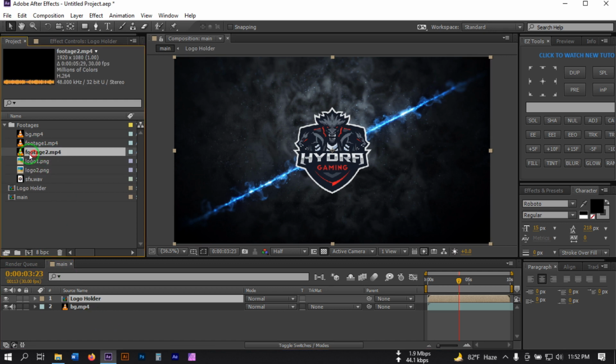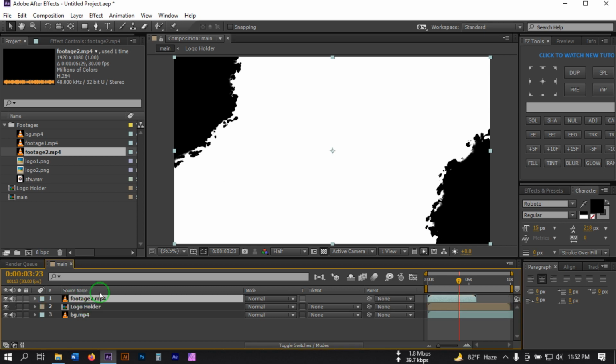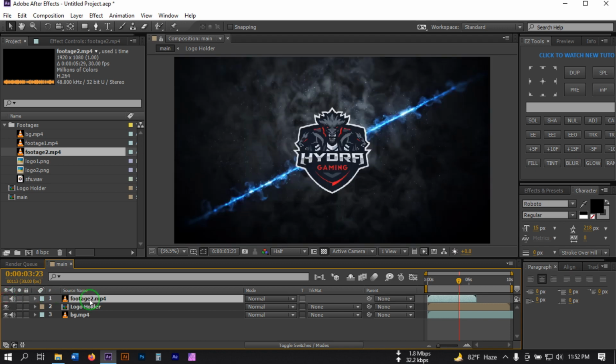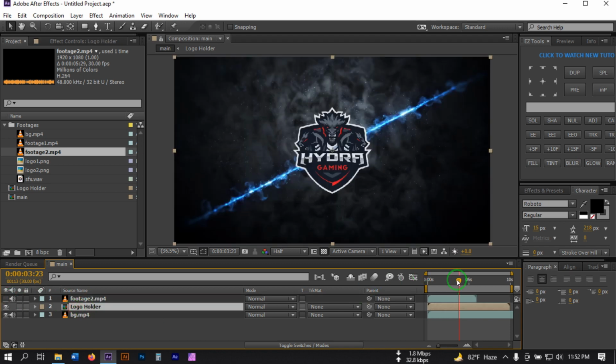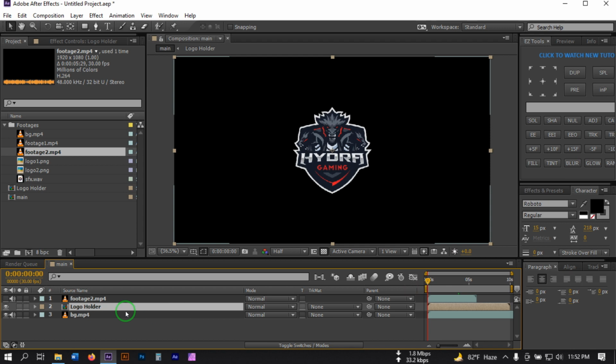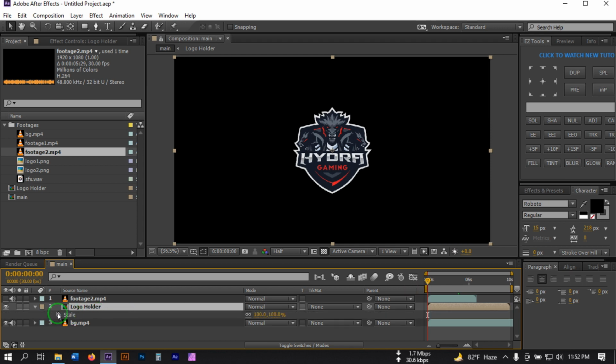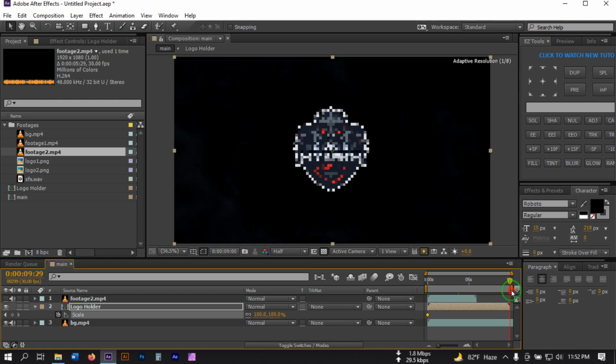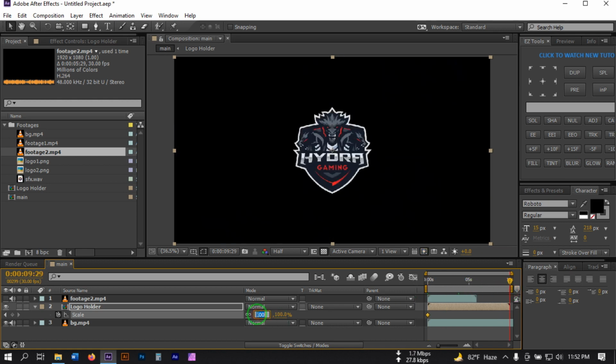Now let's drag the footage to in this area. Before that, turn off this and select this. Now go to the first frame and press S, create a keyframe, and then go to last of this frame and make it 110.